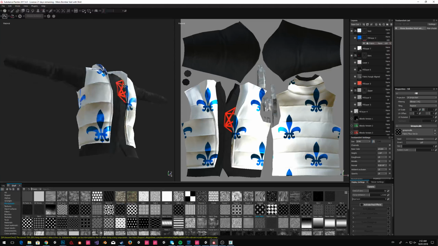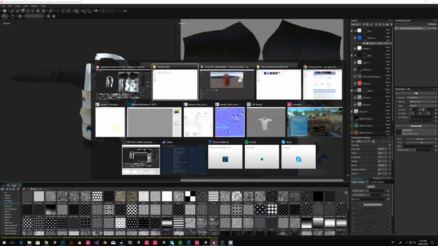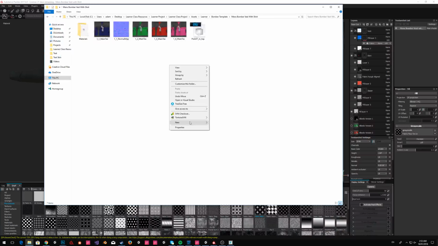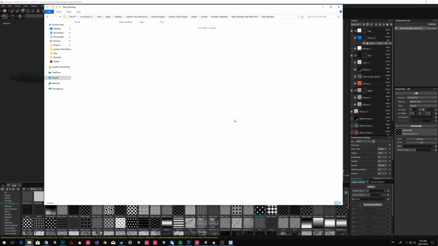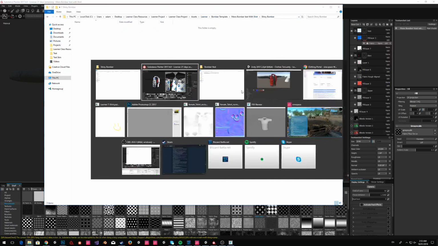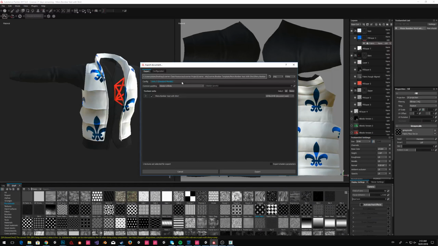This one has already been all set up, so we should be able to just export this one straight into Unity. The quick way to do that is click File, Export Textures. Now we just need to pick a folder to export into, so I'm going to use my bomber vest folder, and create a new one for Shiny Bomber. I'll paste it in here, use that folder, and use all the default settings. That's fine.